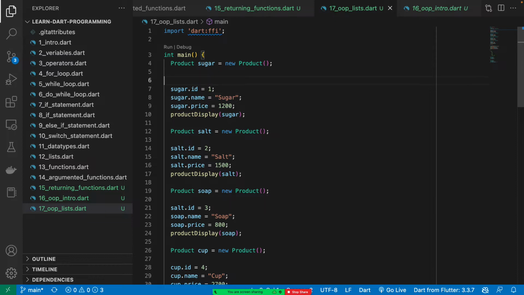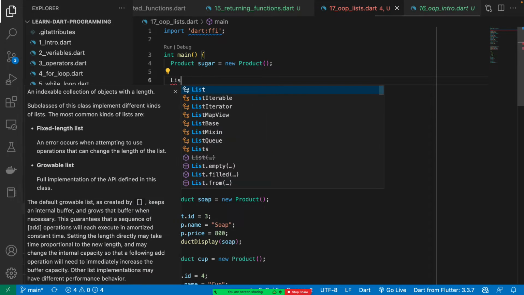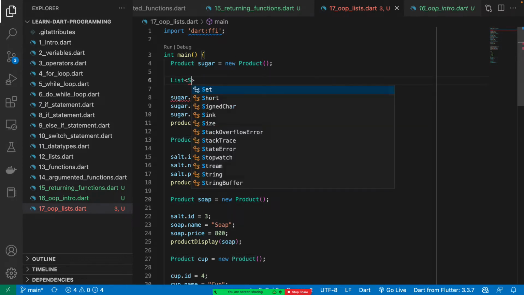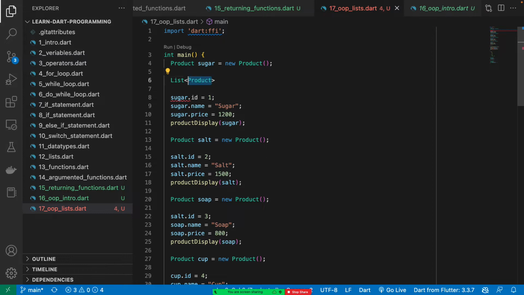To create a list of objects, I simply write the word list, then open the square brackets and put the data type that I want in that list. This is going to be a list of products. If you remember, we did a list of strings, so you can as well do a list of product. I'll call this one products, equals to, and then I initialize it to an empty list. That is how we initialize an empty list, with those square brackets.